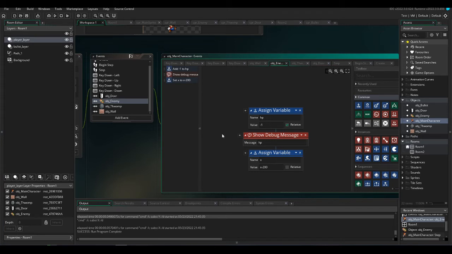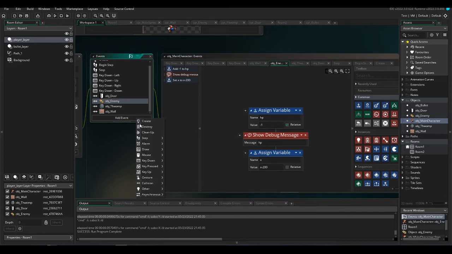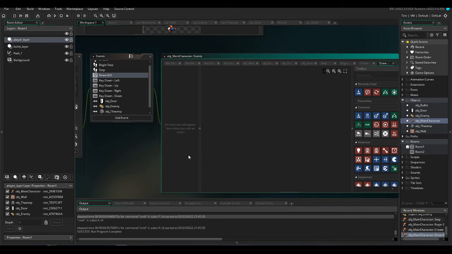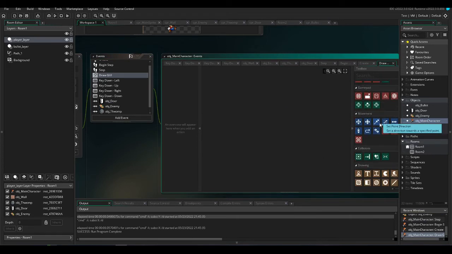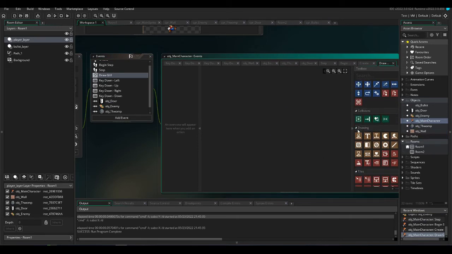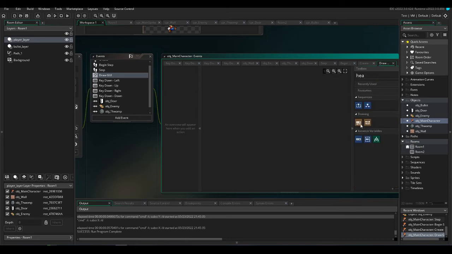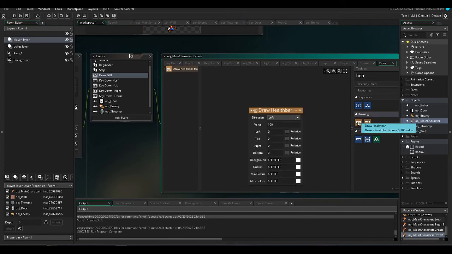No health bar though is no good if our actual player can't see what their current health is. So we're going to add an event, and we're going to draw a GUI. GameMaker already has this built in. So if we scroll down to drawing, we can get a draw health bar, it's called. Draw health bar, not instance health, draw health bar. And it says draw a health bar from a 0 to 100 value.